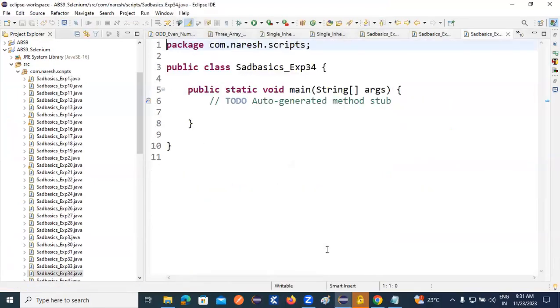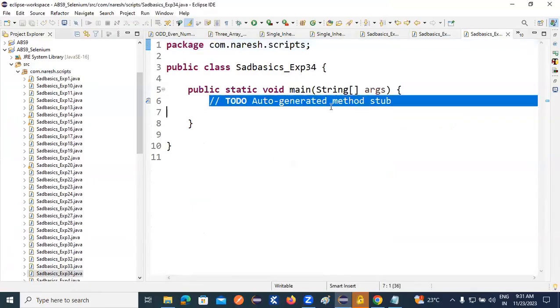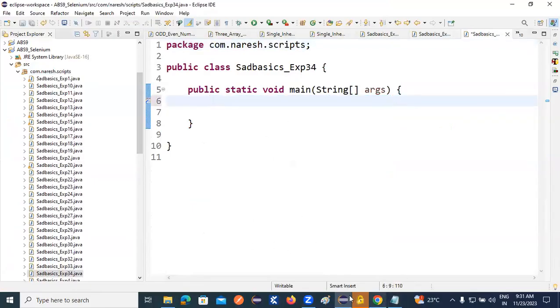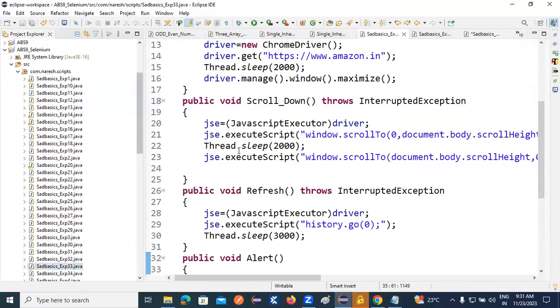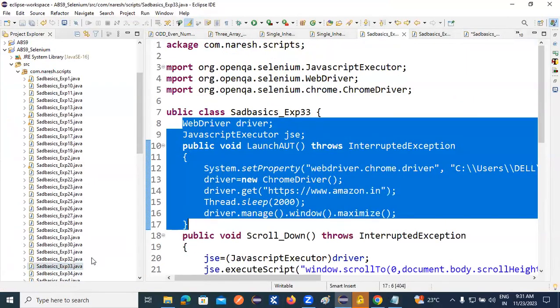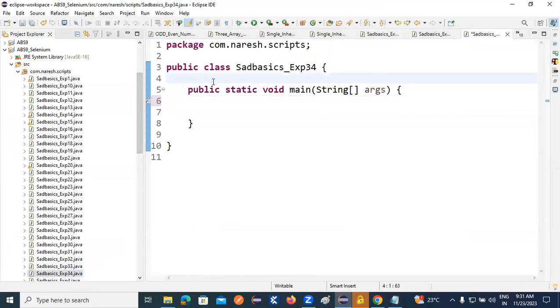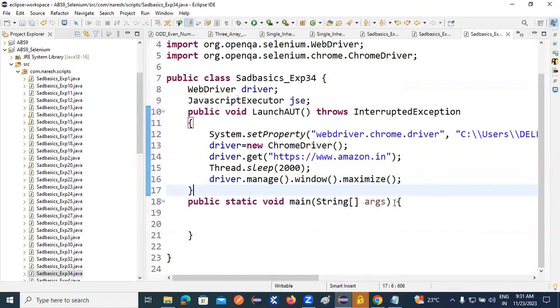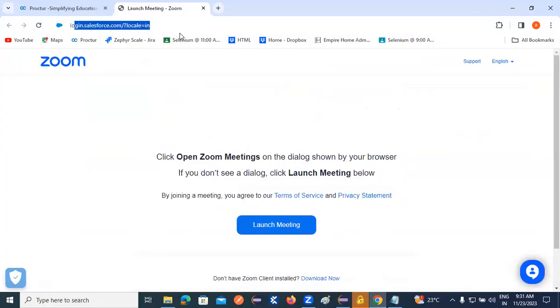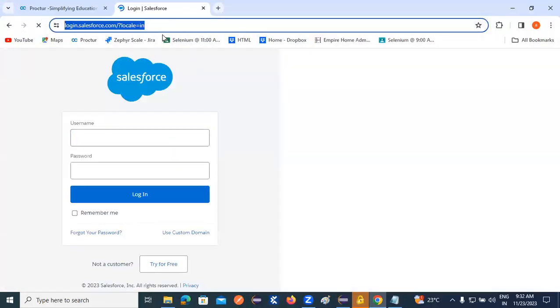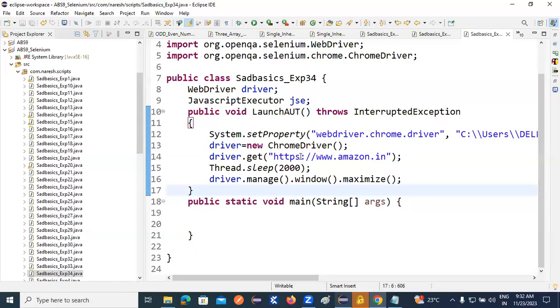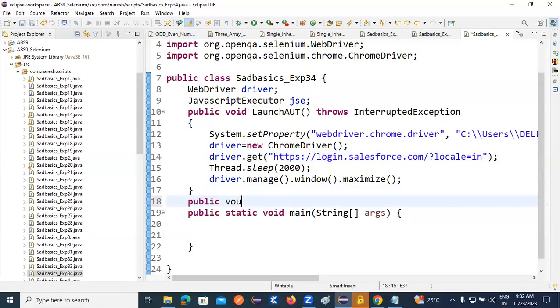Just click on public static void main. And after that, we need to launch the method. Once you launch the method, I want to get the title and the page source code. Now I need to change the application to login Salesforce. Here I need to provide the login Salesforce.